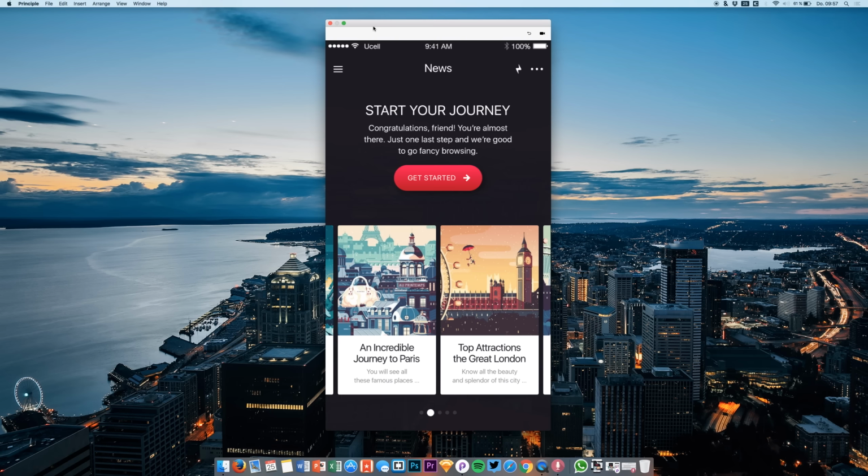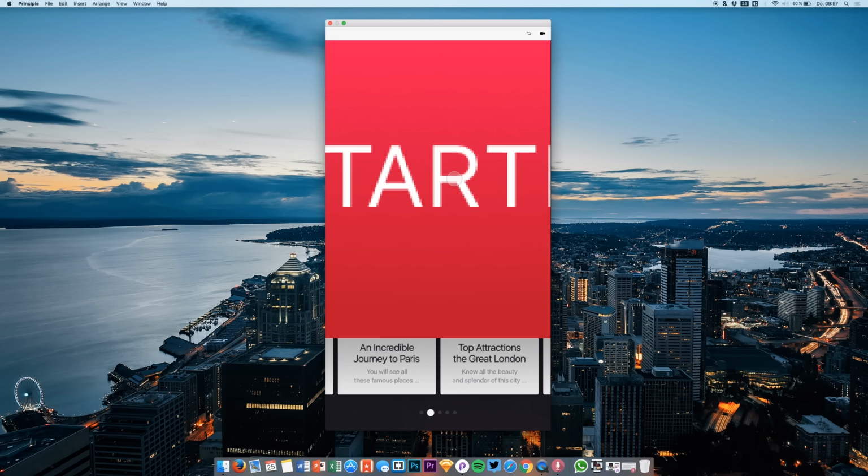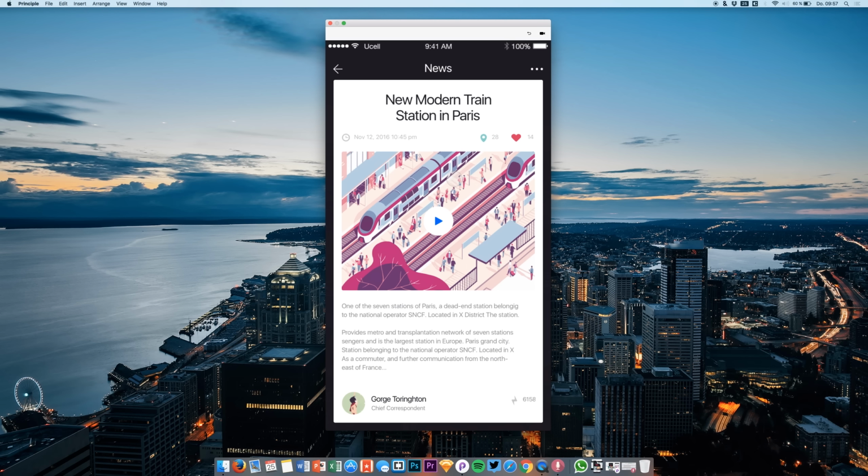Today we are animating this screen right here. We are creating a screen transition to a detail screen of a news article. And what we basically do is to animate this button right here. And if we click it, we get a smooth transition to this second screen.